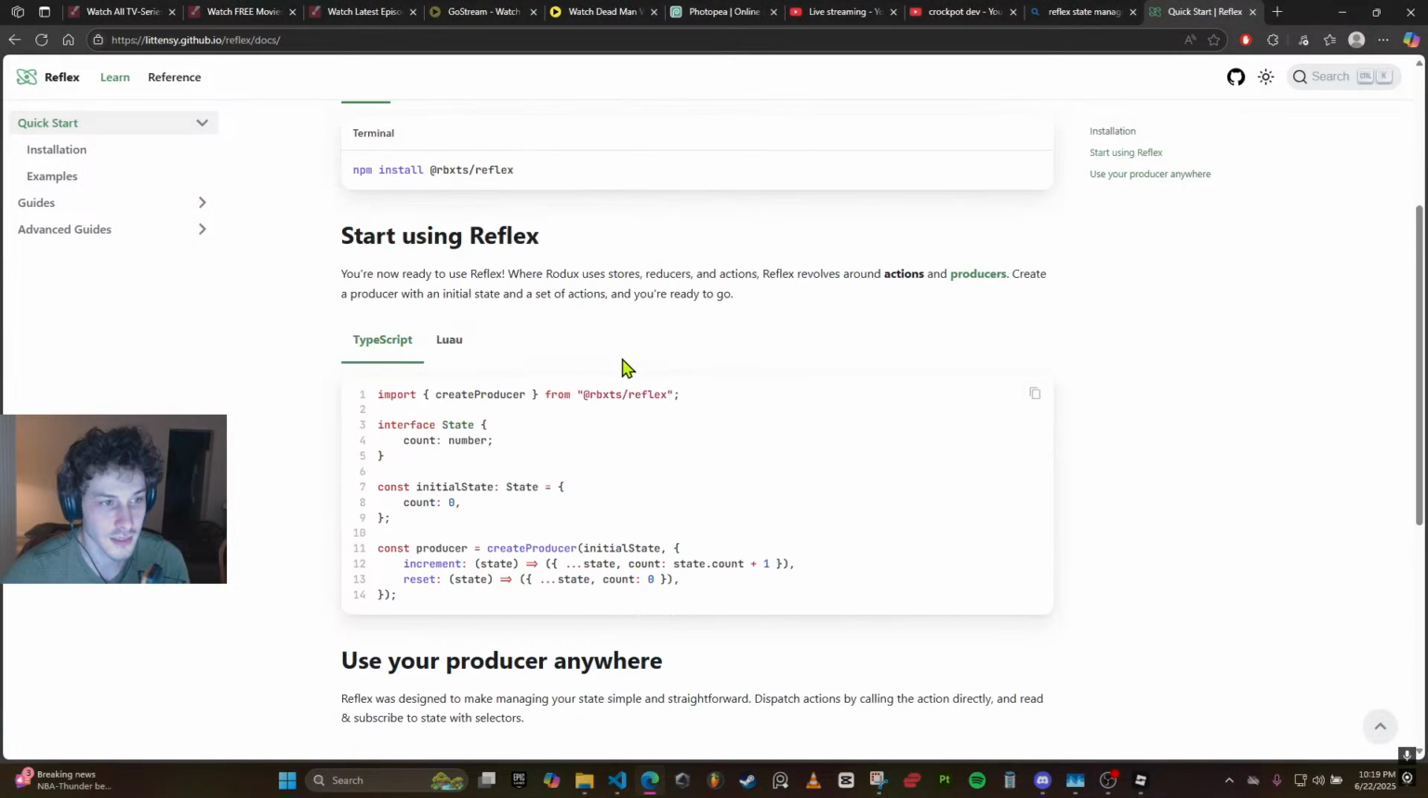Let's do some research, guys. Y'all get to see how bad I am at programming, deadass. Let's do some research together. Okay, Reflex. Can you guys hear this nice proximity of it? All right, Reflex. Hold on. Reflex state management Roblox. That's what I'm googling right now, guys. All right, let's go over it.